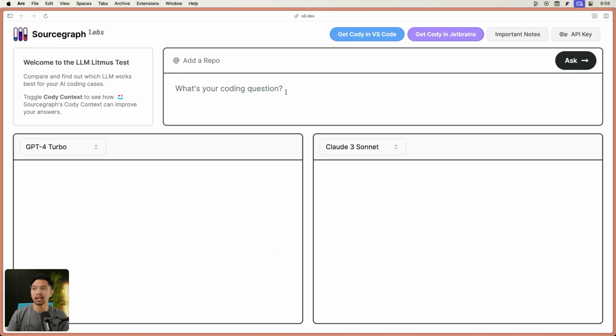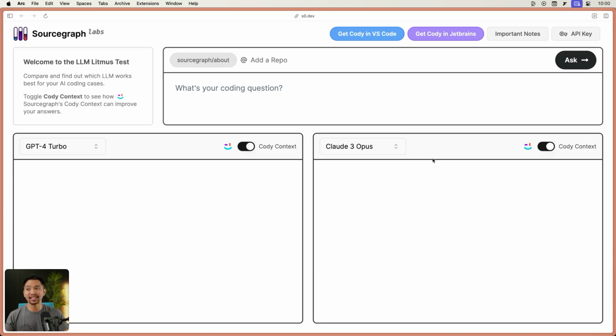Let's see if we can get a different question to see if there's a good indicator of who is better at what. So I'll add our Sourcegraph about repo. This is a GitHub-hosted repo, our marketing website for Sourcegraph. You'll notice there's a button here called Cody Context. If we turn that off, we're not going to look through the repo files while we answer questions. If we turn it on, we will. So I'll keep GPT-4 Turbo, go back to Opus, and see if we can get an answer from both of these with Cody Context enabled. Where are my layout files?